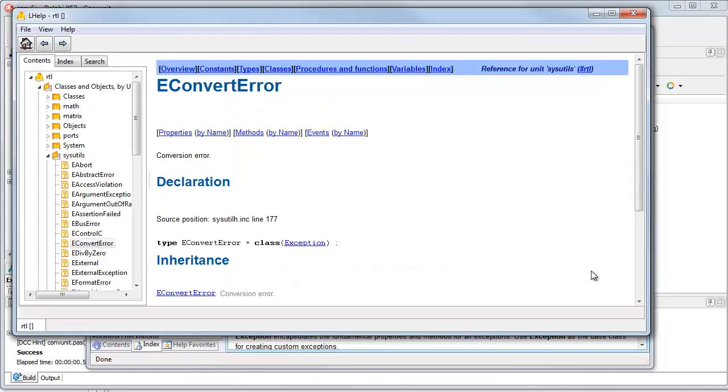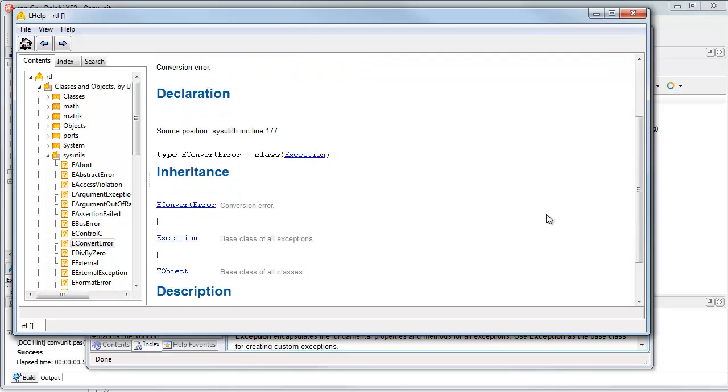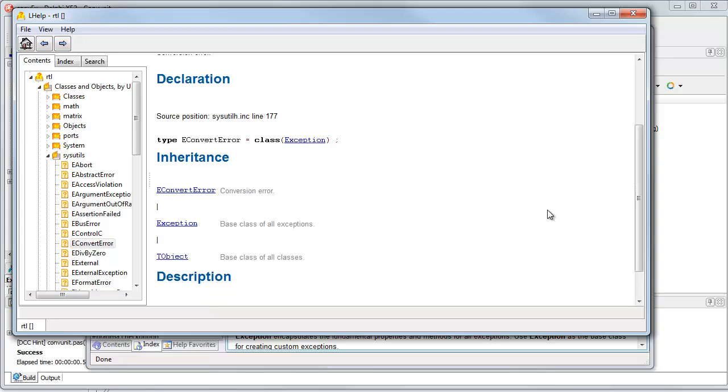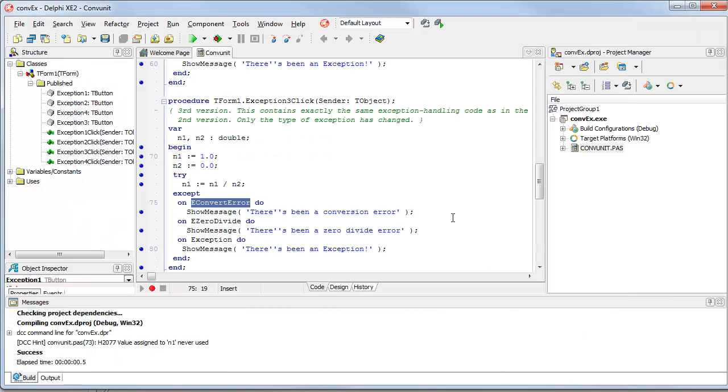This is the Lazarus help, and this gives you the information on EConvertError in this case, and shows the inheritance. EConvertError descends from Exception, and Exception ultimately, like all other classes, descends from TObject. So, to reiterate, if you've got a specific type of exception like EConvertError, then you need to put that higher up the list of exception handling sections, and the more generic exception handlers such as on Exception do to mop up the more generic type.